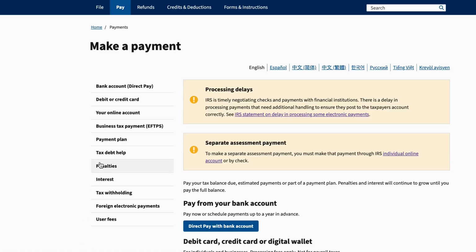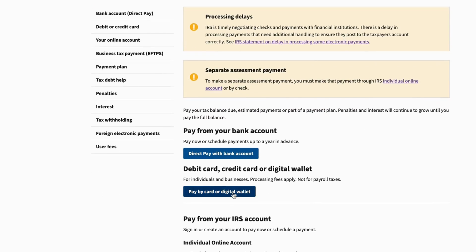So we're on the irs.gov/payments page. We'll put a link to that in the show notes. But basically, you can see that there's a variety of options on how to pay the IRS. You can make a payment with the bank account. That's what we're going to circle back to. You can also pay by credit card or digital wallet, debit card. Those incur processing fees because they go through third-party processors.